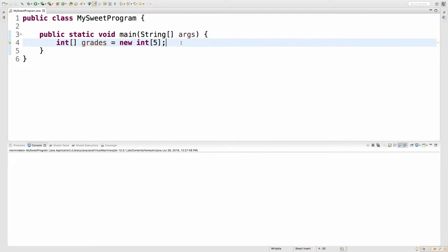Well, if we wanted to convert this to a 2D array, all we got to do is put another square bracket here and another square bracket here. And this will actually compile even though we don't put a size here, but I'll be talking about that in just a moment. For now, let's put a size there.